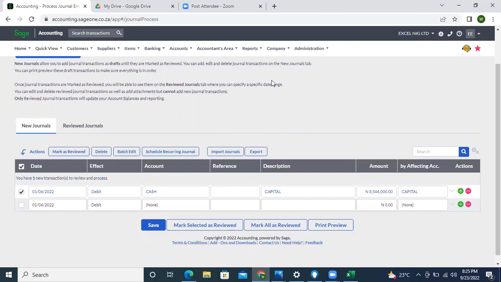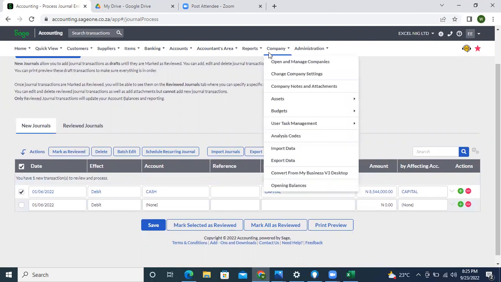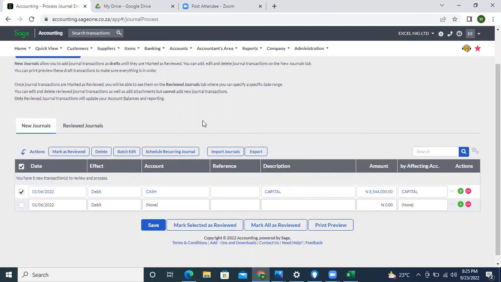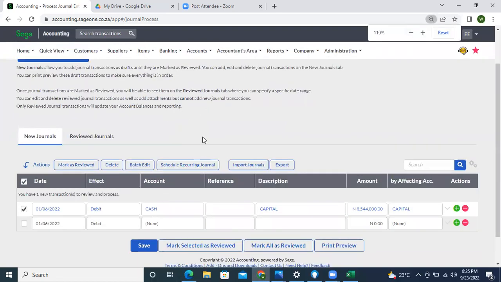Then we also have another option here, which is the import journals. So you can also import your journals or export. Maybe you want to export this, you can export, or you want to import from other places to here, you would also be able to do that.